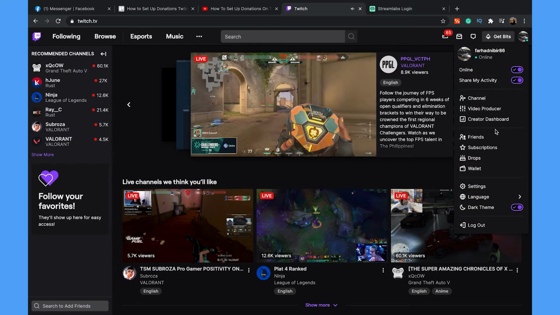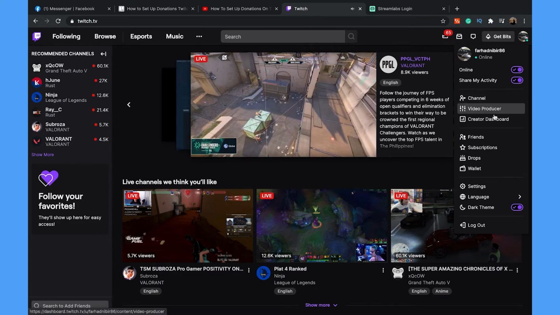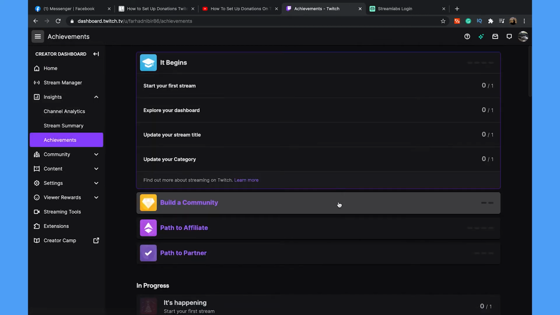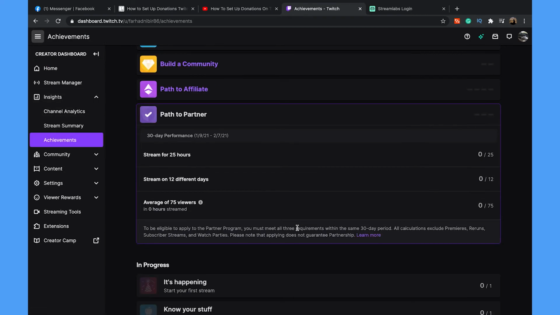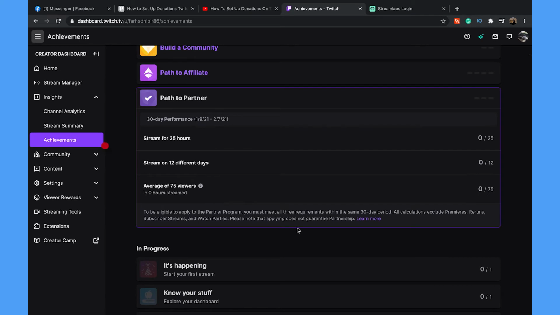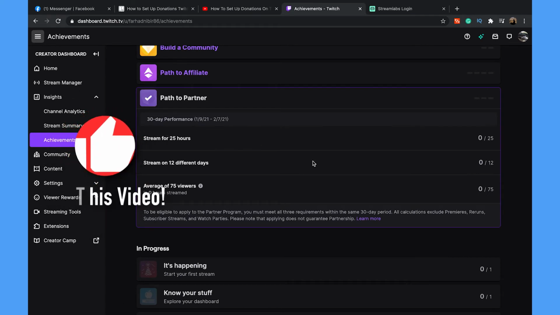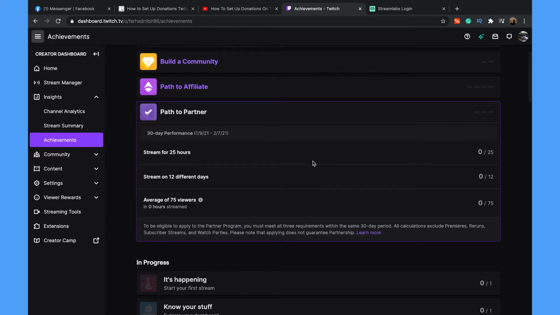In order to collect donations on your Twitch account, you have to be a Twitch partner. Go to your channel dashboard and then achievements. And here you will see many requirements. In order to collect and give donations in Twitch, you have to become a Twitch partner. These are the requirements of being a Twitch partner.